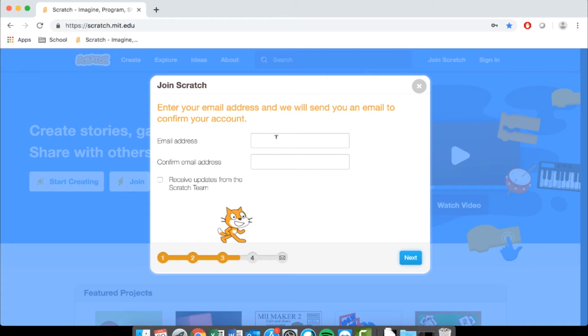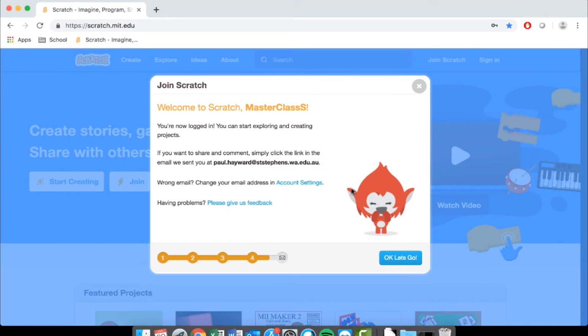So enter in your email address here. Use a real email address because it's going to send you an email asking you to confirm your account once you're done, which you'll need to click so you can save everything. So enter that in and then you can click this one if you want to. I'm not going to click it because I don't want any updates, but you can if you like, and then click next. And once you've done that, just hit the little button that says let's go.